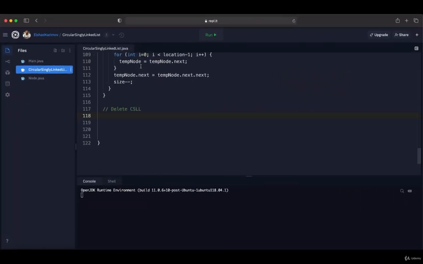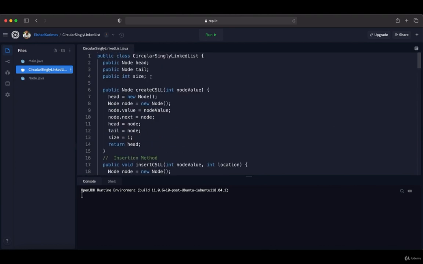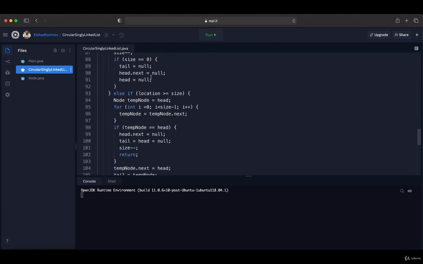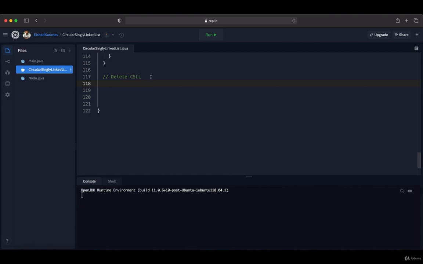Now here inside this CircularSinglyLinkedList Java class, we are going to implement our last method. Now the last method is responsible for deleting CircularSinglyLinkedList from the memory. So that's why I'm going to declare our method like this: public void deleteCircularSinglyLinkedList. So this method will not take any parameter because in this case we don't need any parameter. We are just going to delete the entire CircularSinglyLinkedList from the memory.